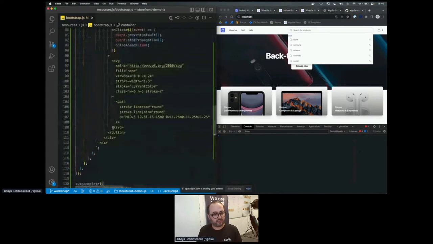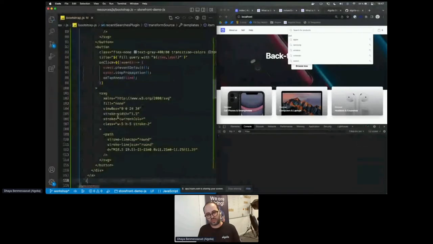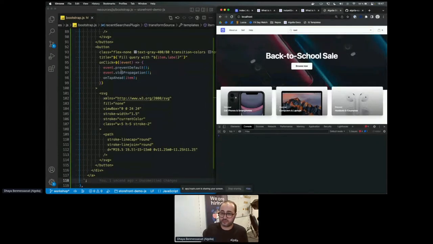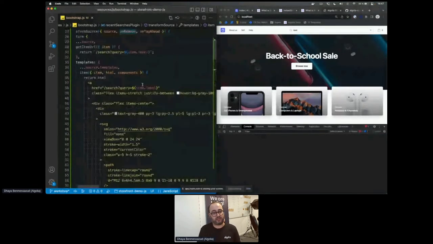And as we did with the query suggestion, we can quickly change the template for that, for the item. And now we have a beautiful layout for our recent searches. And as you can see, the icon is different. And we now have a second action that's specific to recent searches that allows you to clear this from the list of recent searches. For example, if you are looking for a gift for your partner and you want to remove that so they can't find it later, well, you can do that quickly easily with Autocomplete and the recent search plugin. And this is done with the onRemove method that's provided by the plugin here.